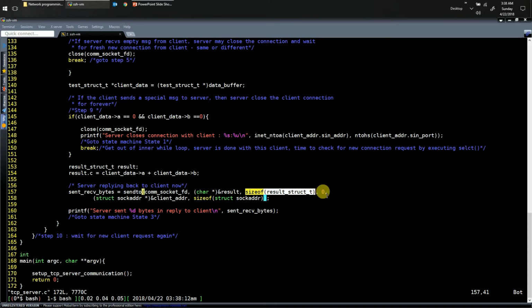Then again the fourth argument could be null. The fifth argument is the information about the client to which the server is sending the data, that is the client IP address and port number. We have already filled this information in the client ADDR structure using the accept system call. And the last argument is the constant value, that is the size of struct sockaddr.